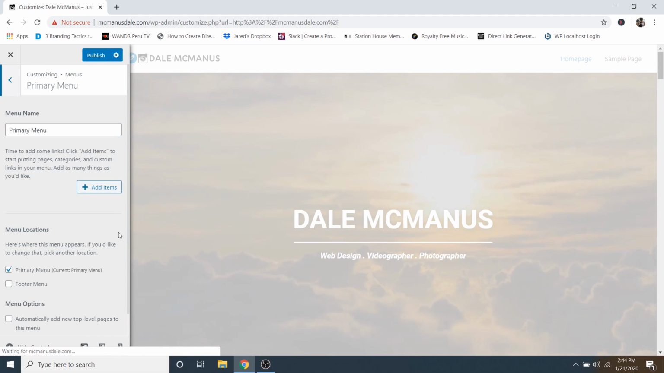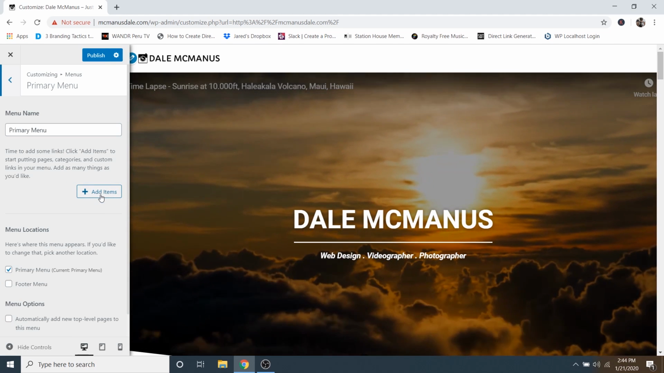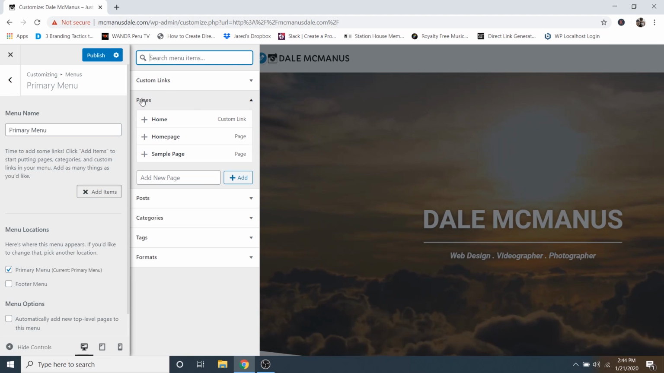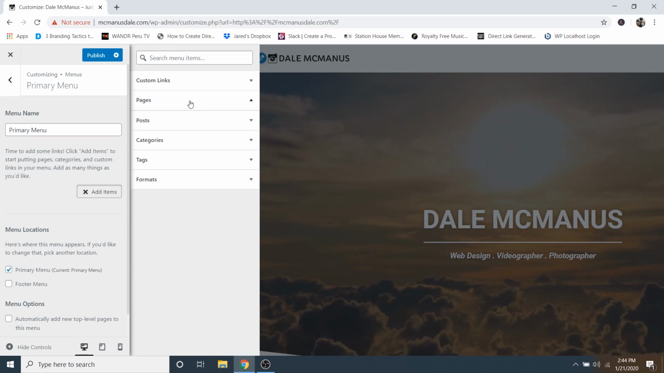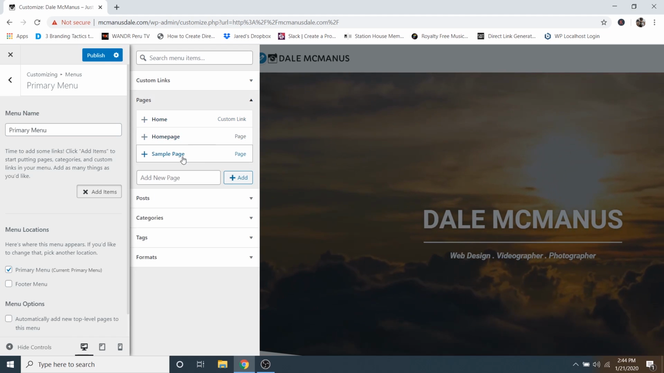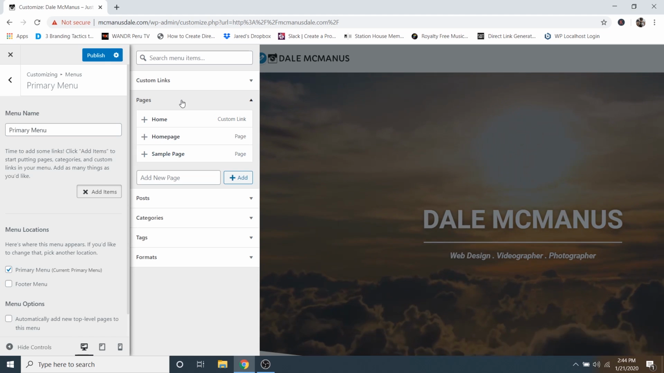And then from here, we can add new items. So I'm just going to click on add items. And automatically it's going to open up the pages category. So as you can see, if I click this, pages is what was open, and we've only got home page and sample page, which again doesn't really do anything for us. We haven't created any new pages yet.